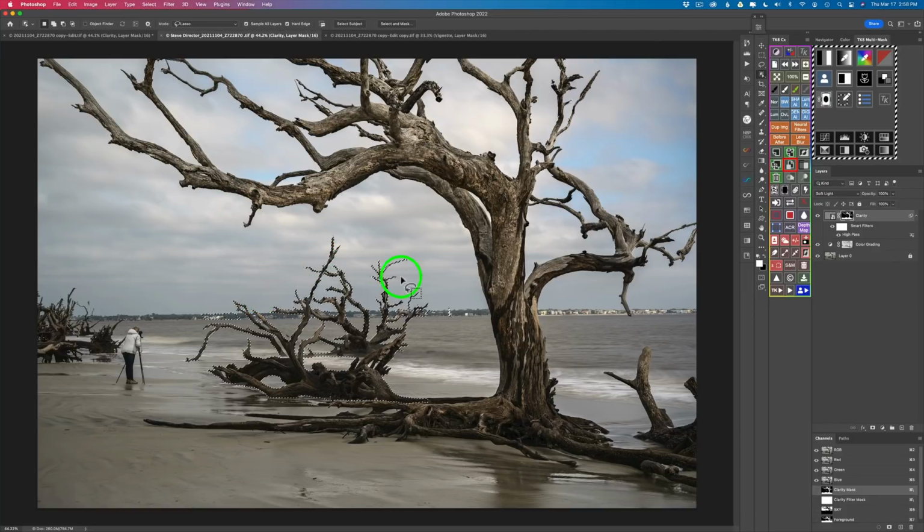So that's important. And now what I need to do is get a white brush. I'm just going to click on this icon right here to get a white brush. And I still have 100% opacity. I still have my layer mask selected. And now watch, I don't have to paint up here, it's already done, right? But I can just come in these areas and paint on this clarity adjustment.